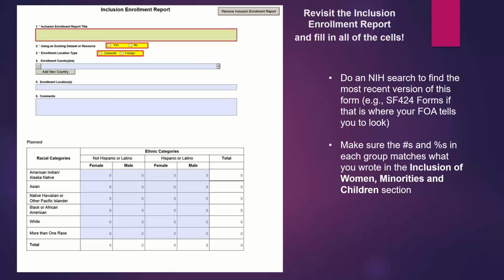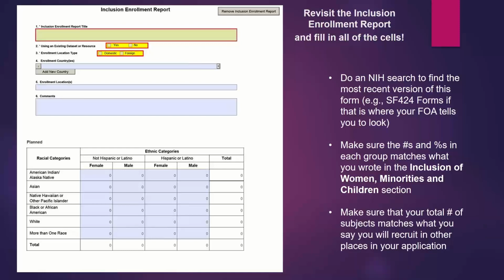And make sure the numbers and percentages in each group match what you wrote in the inclusion of women, minorities, and children section. Make sure that your total number of subjects matches what you say you will recruit in other places in your application, like your approach, specific aims, budget.